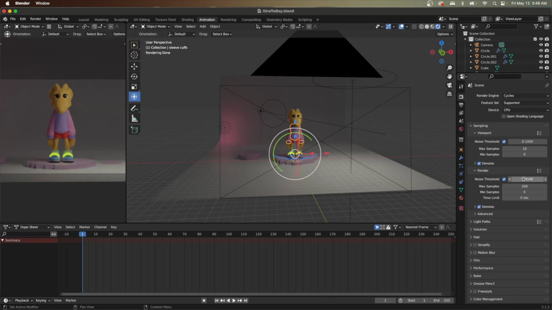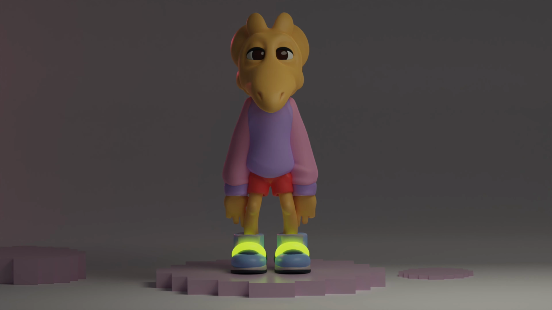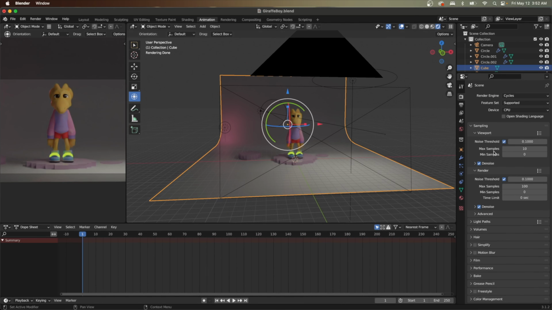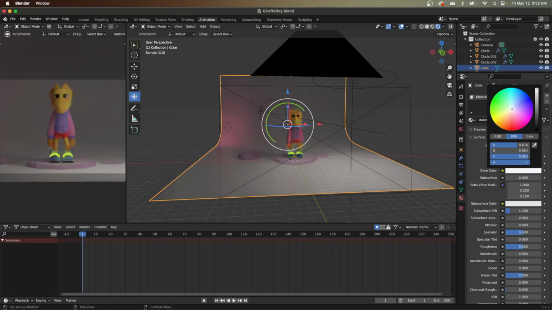I'm going to put this at 100 just so it'll be faster. And I'm going to change this to 0.1. That'll make it a little bit faster. So let's see what this render looks like. Okay, looks really good. The only thing I wanted to do was make the background a little bit lighter still. I think I like it lighter.